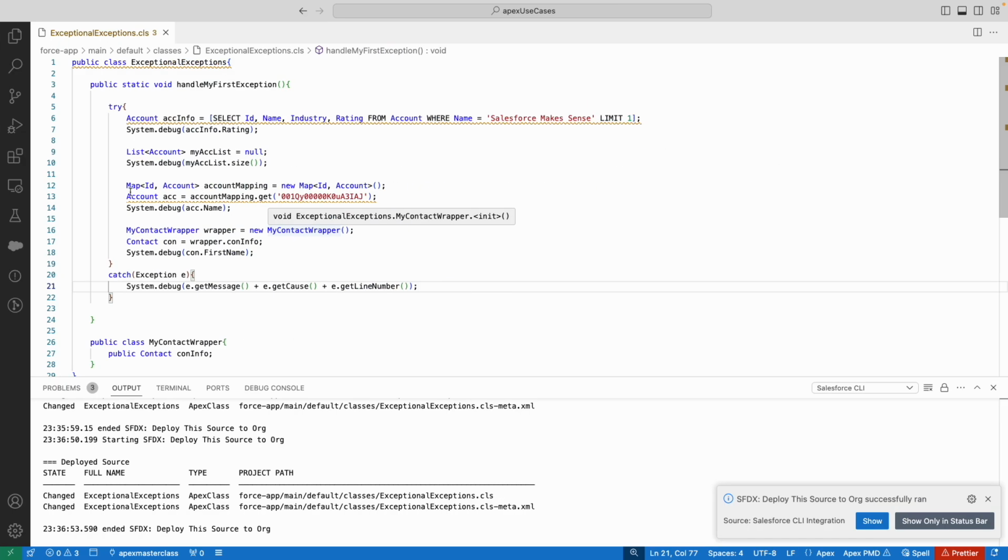So what is line number 10? Line number 10 is, see, this particular line. So it tried to access my account list.size, failed here, it did not even continue, it directly jumped here and gave you the error. That's it.